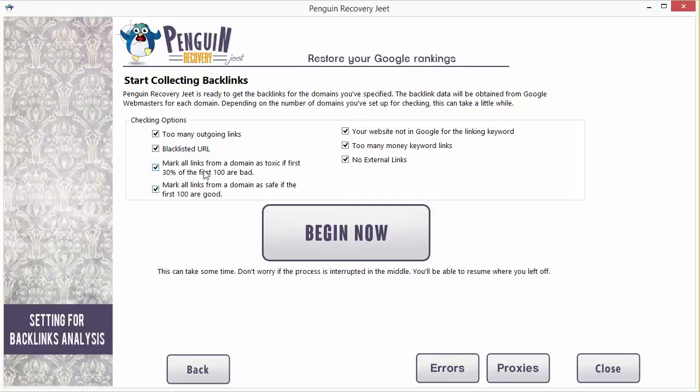So in this particular case, we mark the entire site bad if at least 30% of the first 100 links checked are bad. So if in the first 100 links checked you find that any 30 are bad, this entire domain will be marked as bad, which is actually a good course of action. And the second part is mark the entire domain safe if the first 100 links checked are good, which is actually a good idea, because if you have 300-400 links coming to you from a single site and the first 100 are good, then no need to check all the others.